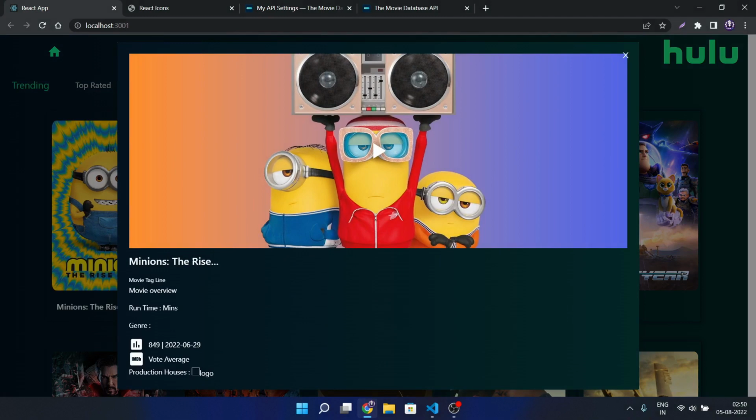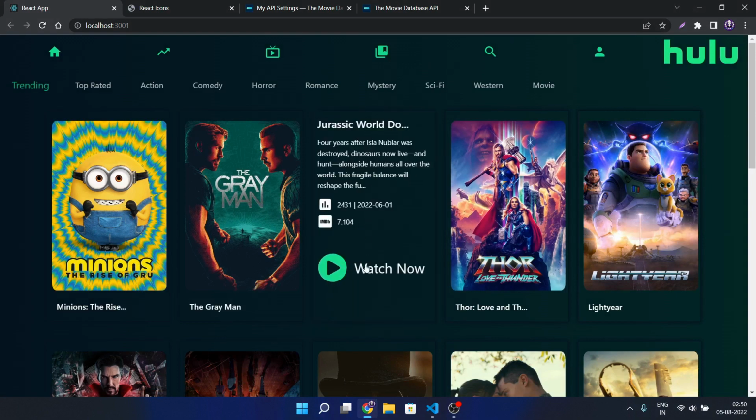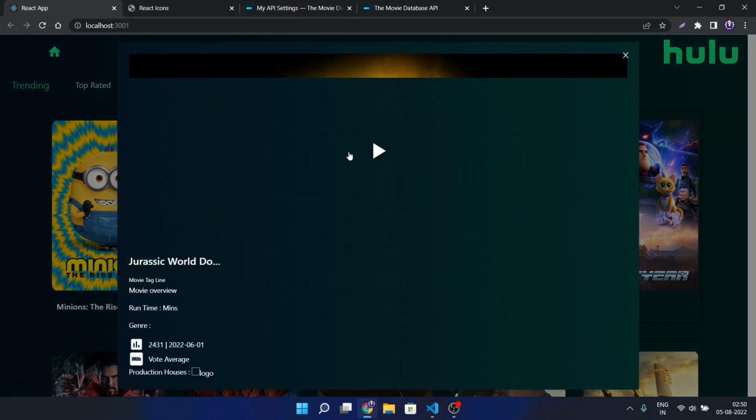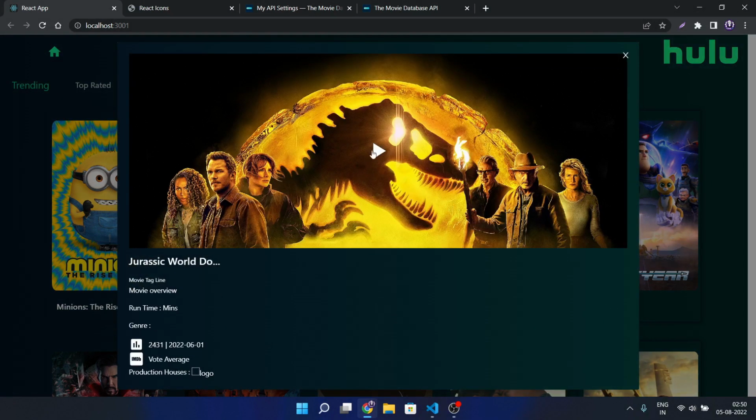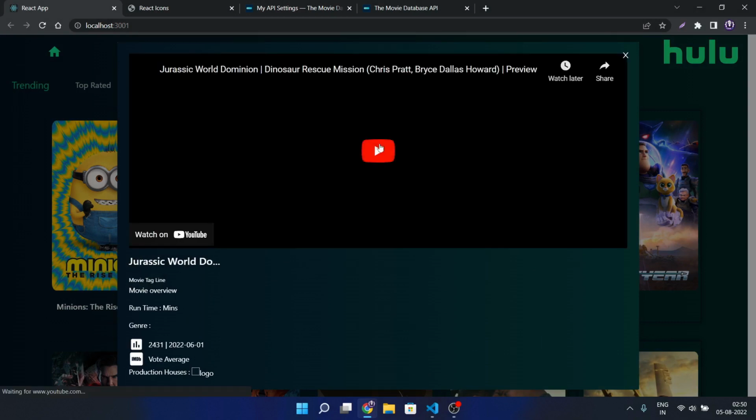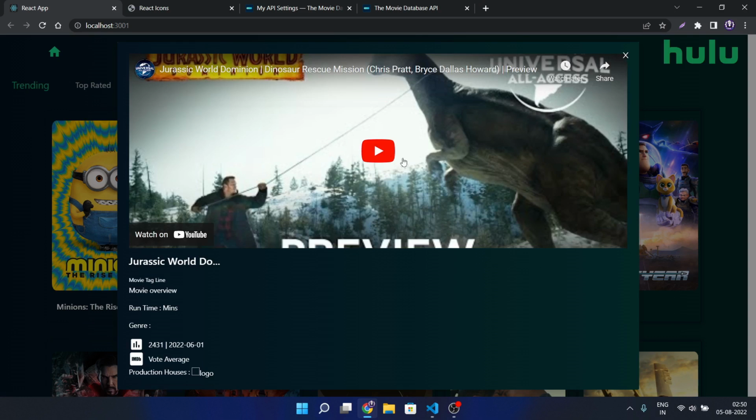Now you can see here we have this poster path updated for the Minions. Let me check for another. Now click on this. Now you can see the poster path is updated, that is the backdrop path. When you click on this, you will get the movie URL. This is the movie URL that you are getting here, and here is the name of the movie. Here is the tagline of the movie, right?